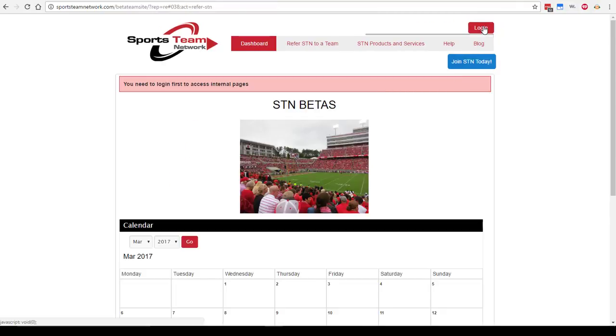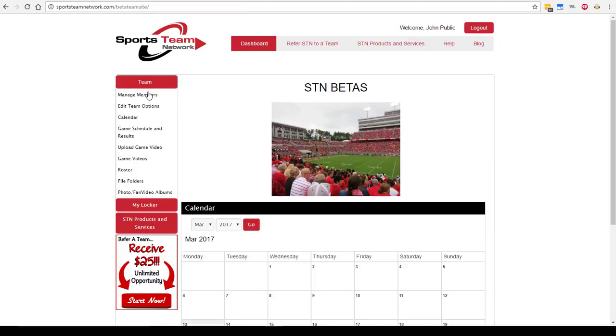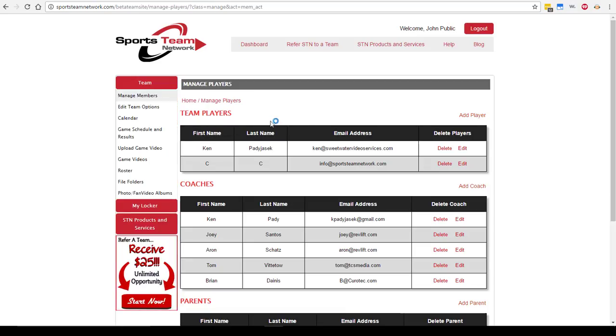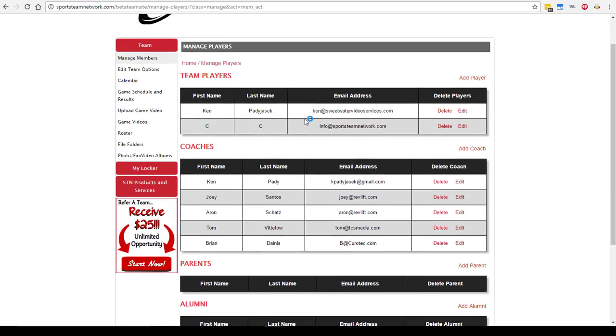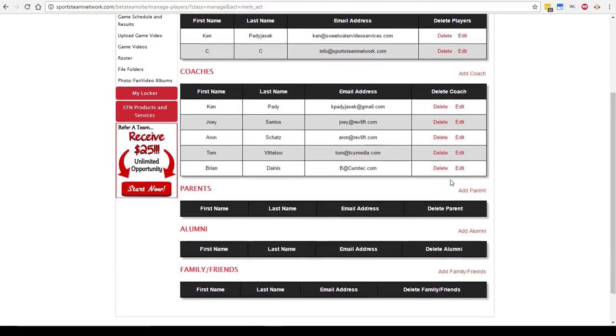Okay, now here's what it looks like when logged in as a member with admin privileges. The first tab, called Manage Members, is specifically for admin to add specific types of members. As you can see, you can add players, coaches, parents, alumni, and family and friends.